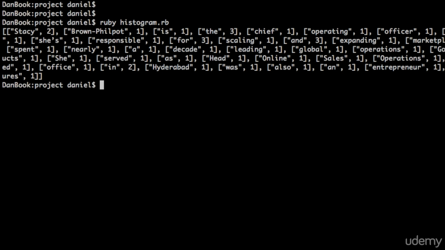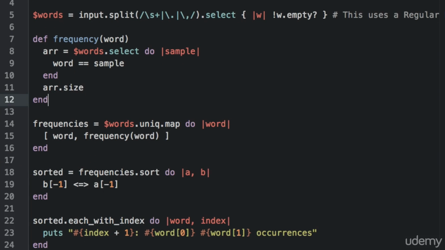Now you can see an array containing 2-element arrays, and each of those 2-element arrays is kind of like a key-value pair. You've got the word, say here, Stacy, and the word Stacy occurred 2 times. A little further along, we're back to our word the, and that occurred 3 times. So now we have a data structure that's sort of like an intermediate state. It makes things a little bit easier for us to work with.